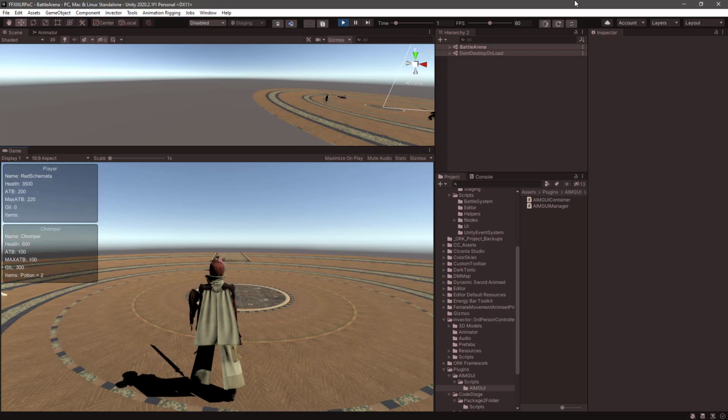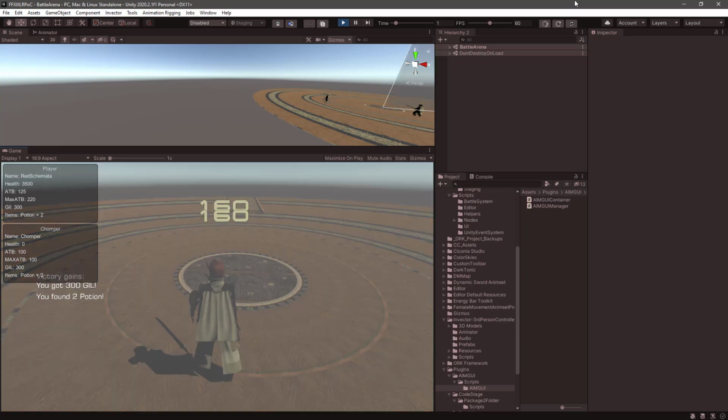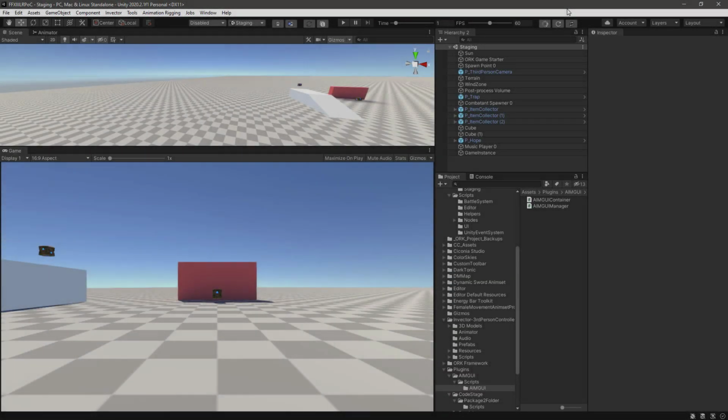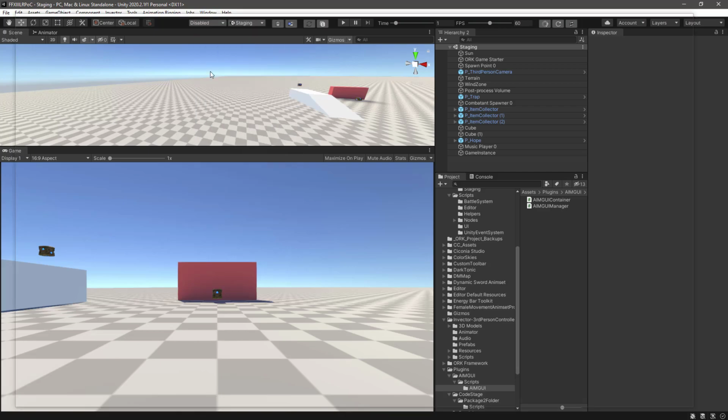Okay, so let's... and it's working. So let's cancel the play mode and let's continue. I don't know if you saw that the critical damage was not doing the count to value effect, so let's fix that. I think I forgot when we added the flying text in the status.